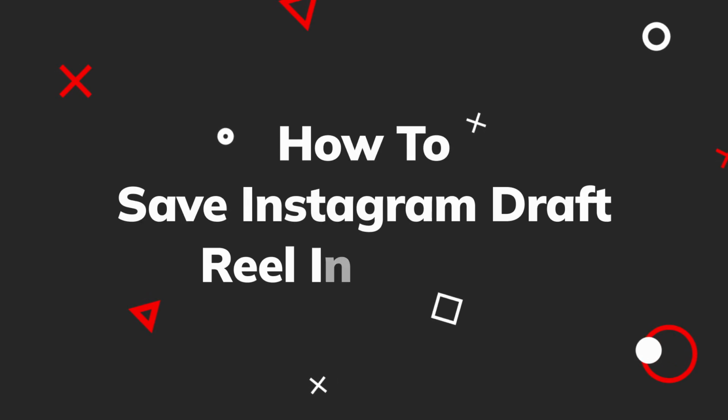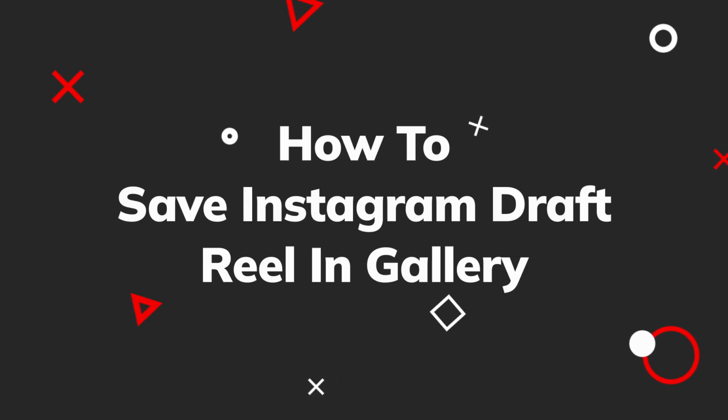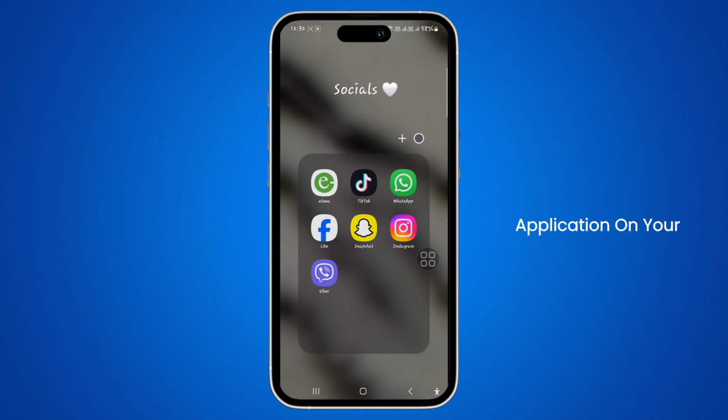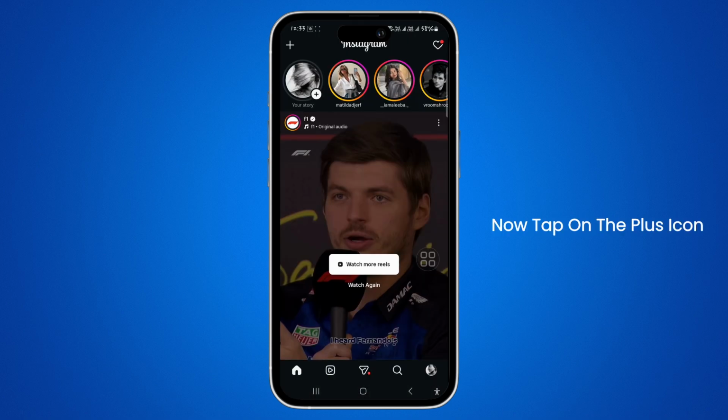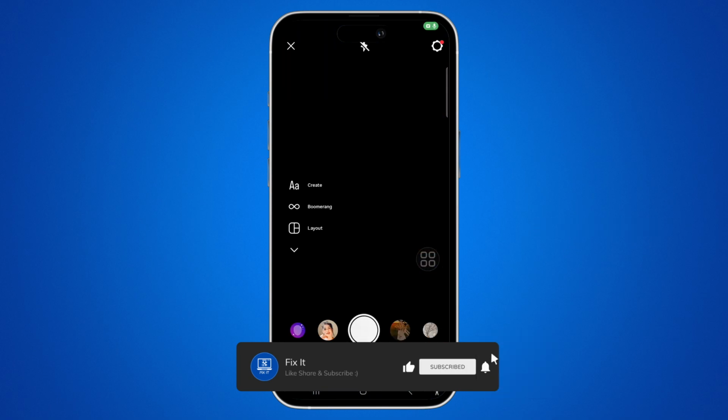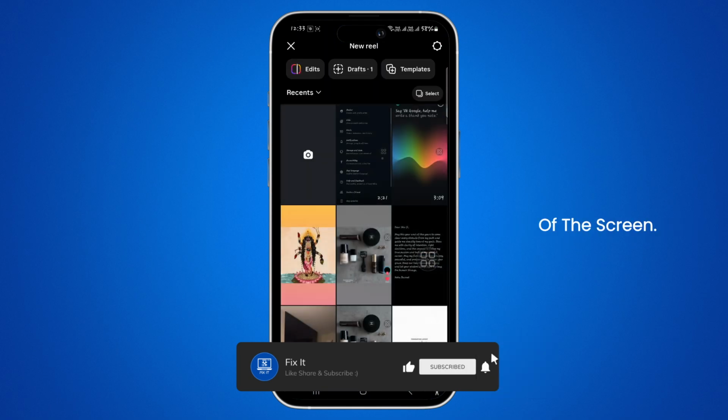Here's how to save an Instagram Reel draft to your phone's gallery. So go ahead and open your Instagram application on your mobile device. Now tap on the plus icon in the top left corner of your screen. Select the Reel tab from the bottom of the screen.